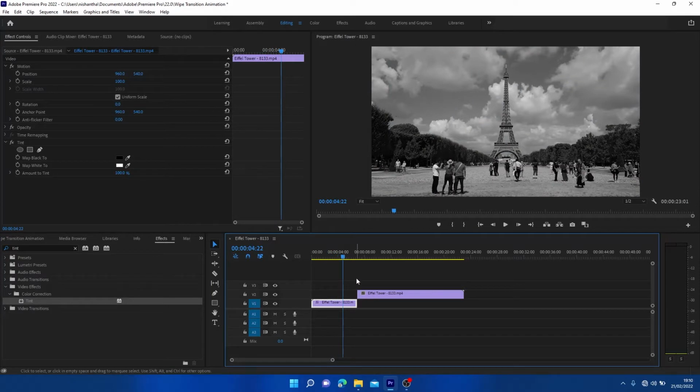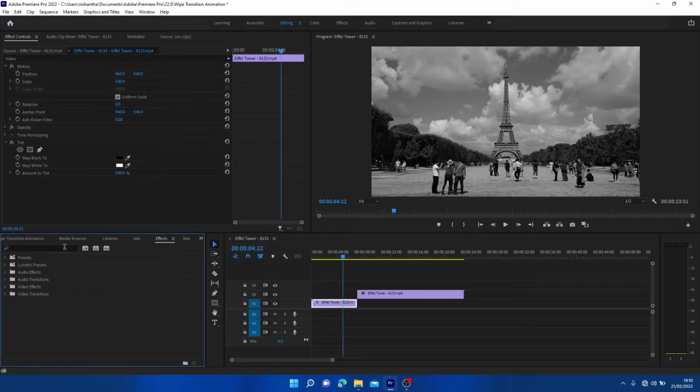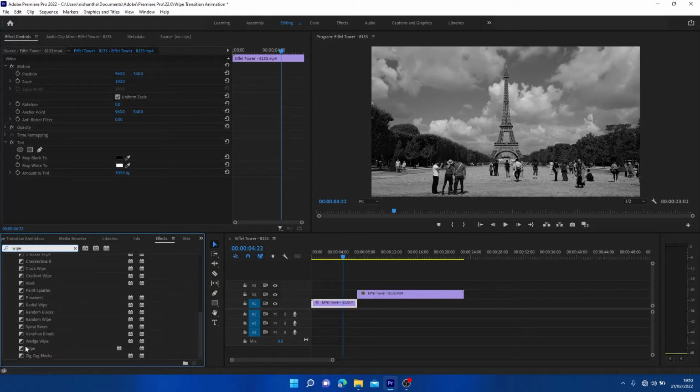And again go to the Effects tab. And search for the transition called wipe. And drag and drop it to the top layer like this.